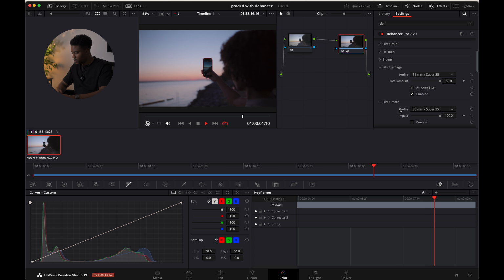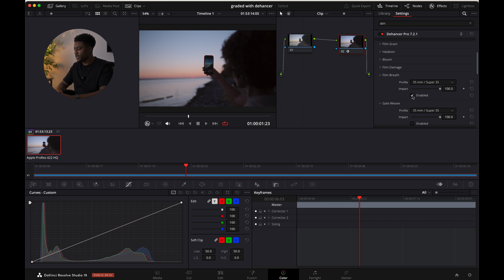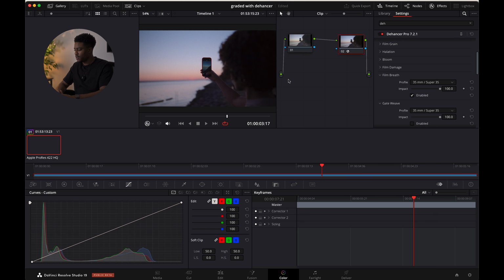Nice. Okay, I'm gonna take off the film damage though. I don't really want that. Film breath. I'm not really sure what film breath is. I mean, I can see how you can use that on the image. It's kind of like flickering the colors just slightly. But I don't need that.